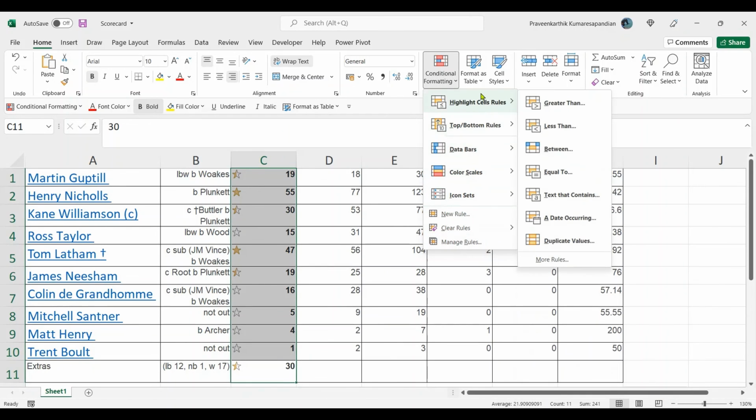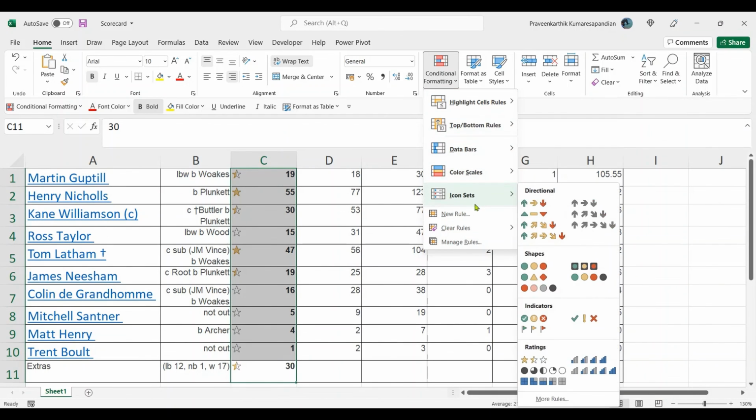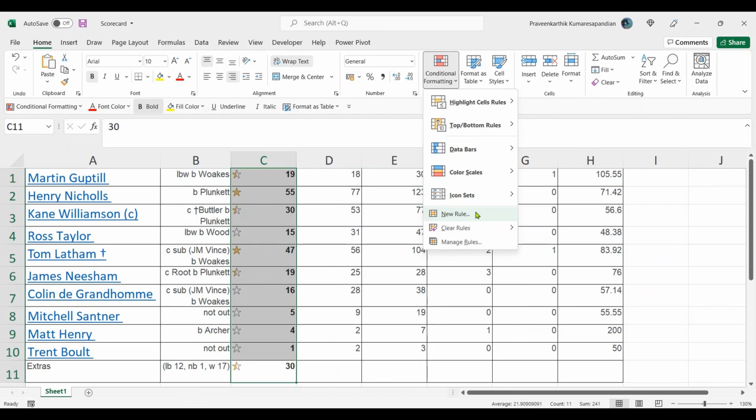So we have covered all the 5 sections on top. These are the default 5 sections, and in the next video we will be covering the custom rule method. So that will be very interesting going forward.